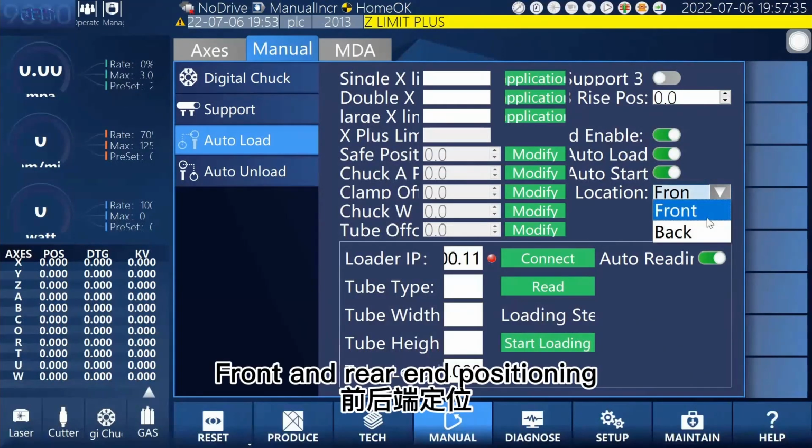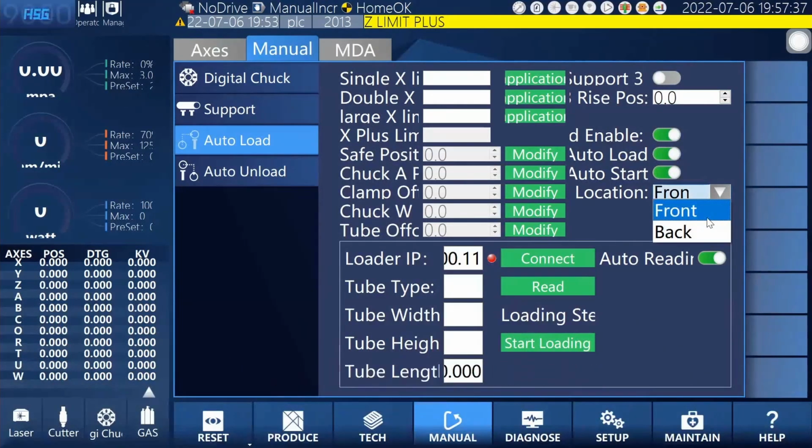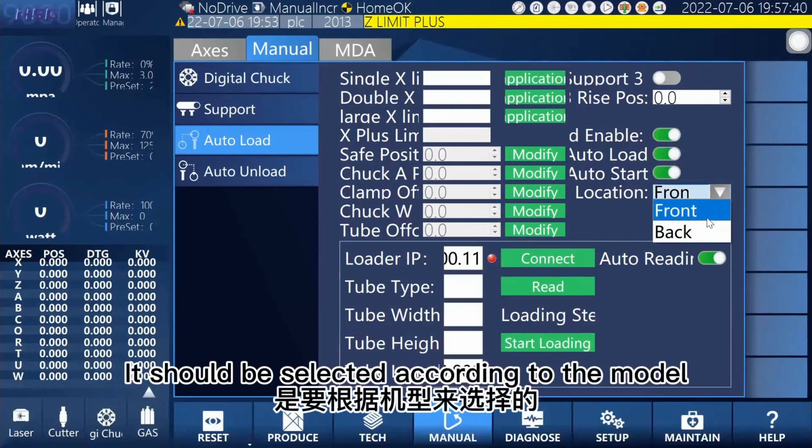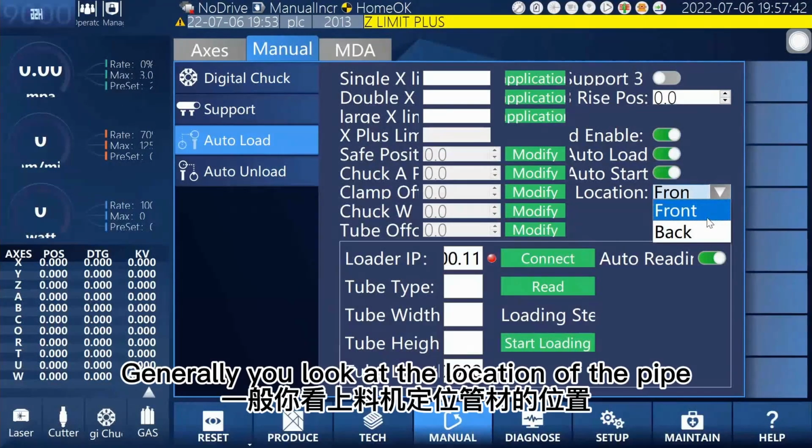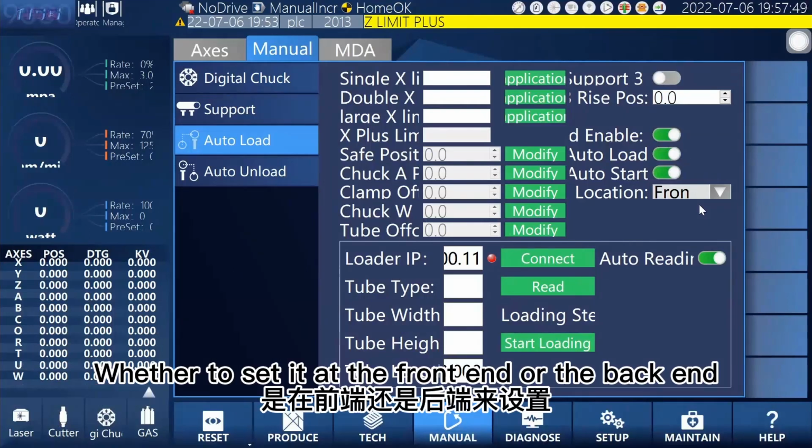Front and rear end positioning. It should be selected according to the model. Generally, you look at the location of the pad, either to set it at the front end or the back end.